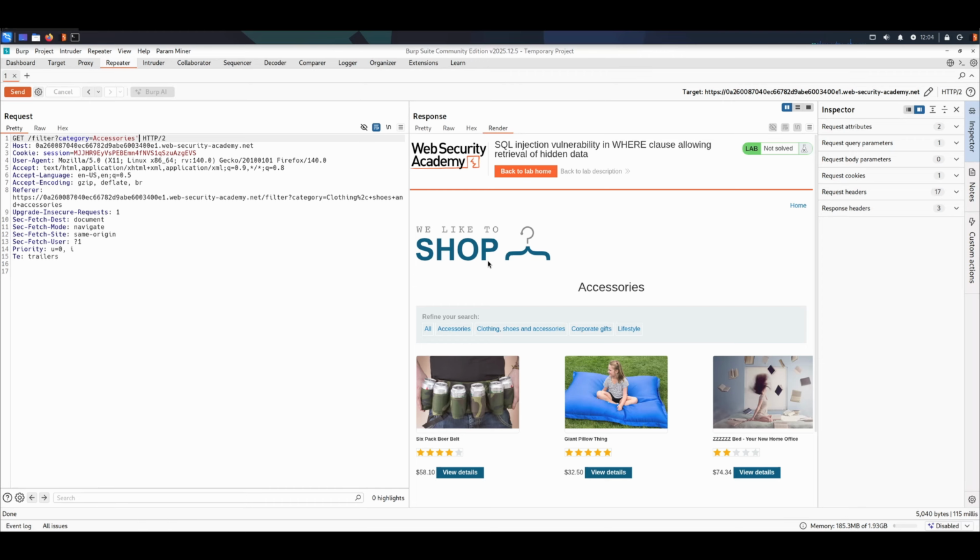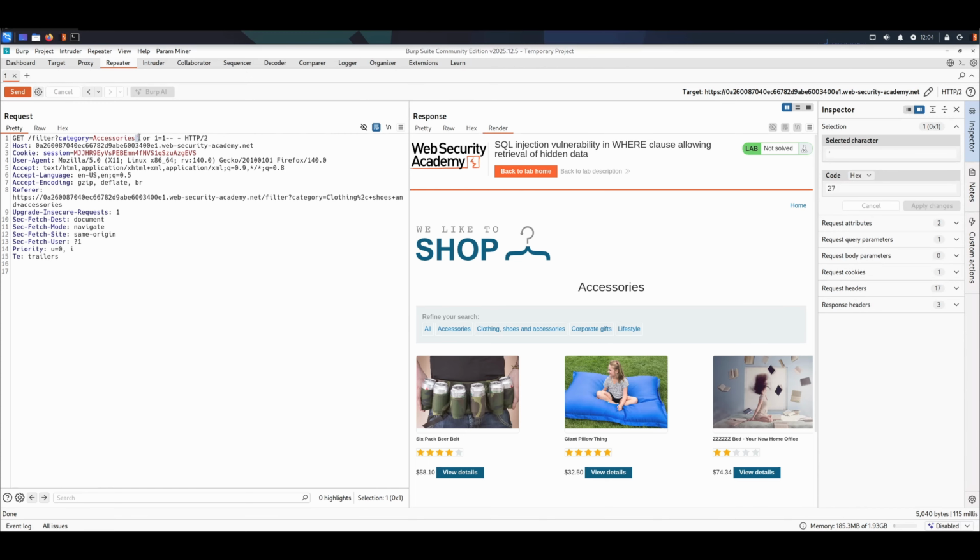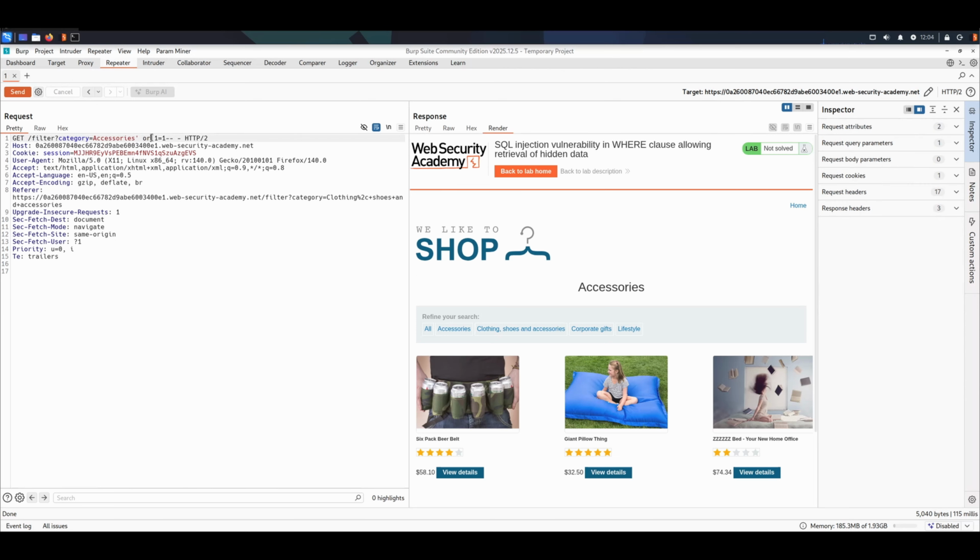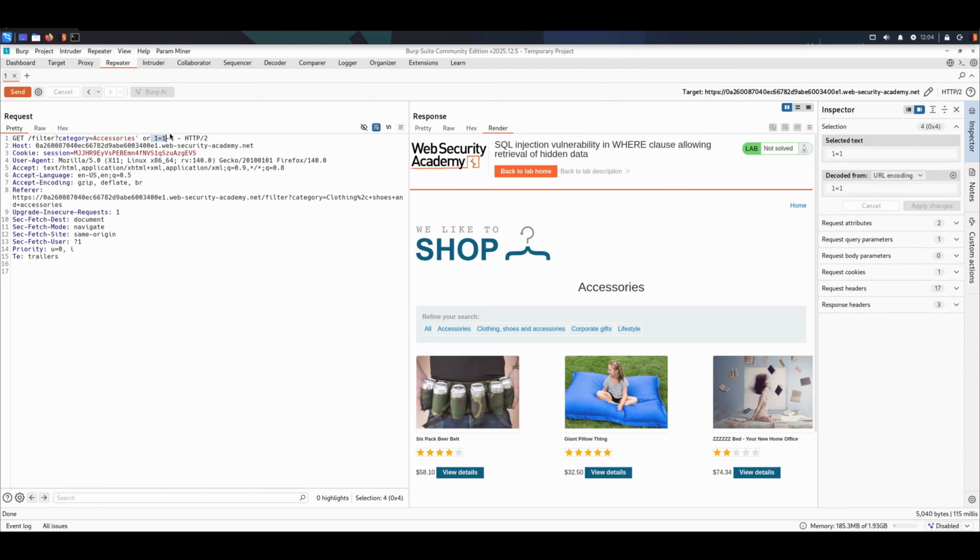One single quote, and if we do something like ' or 1=1-- this is a generic SQL injection payload. So we get the accessories, put a break in here, or 1=1, which is a true Boolean statement, and then comment out everything afterwards. We do not care about anything that would come after this query. We just want to terminate this query.